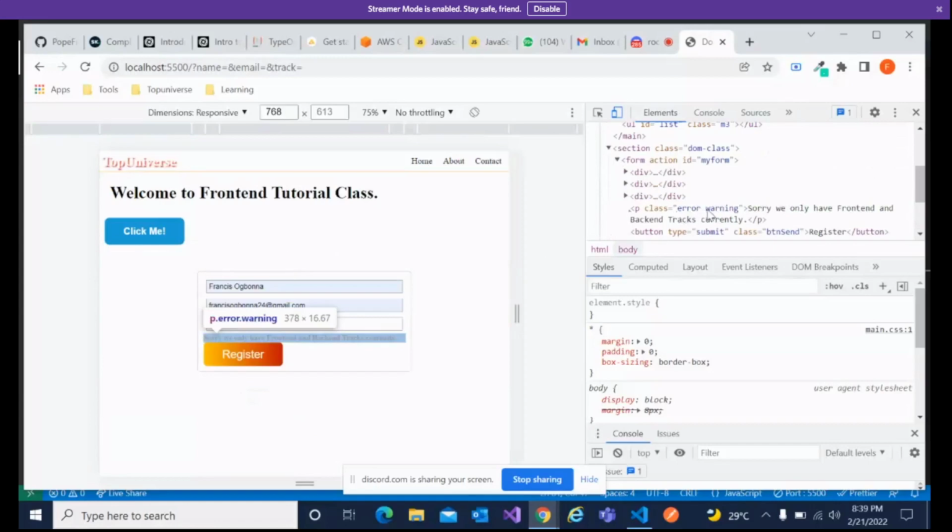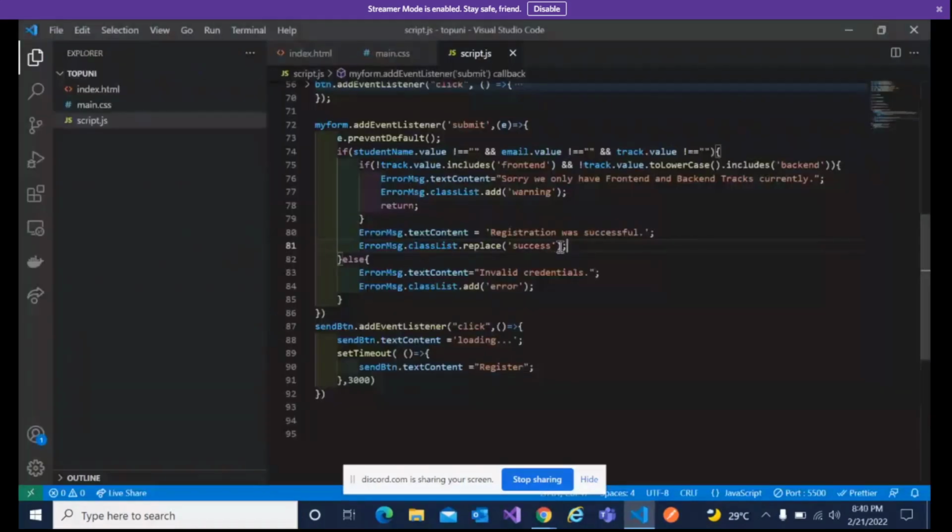We'll have warning here. Okay, yeah, that's the warning that we're supposed to have. Yes, sorry. This front end. So the success message is not here. It's not include backend, yeah. So but if it includes, it should give you a success message.